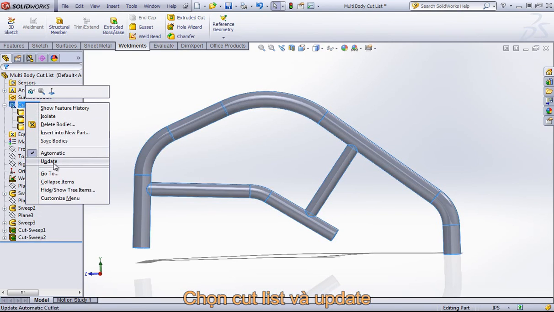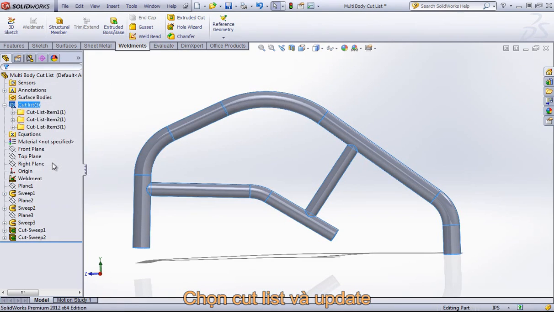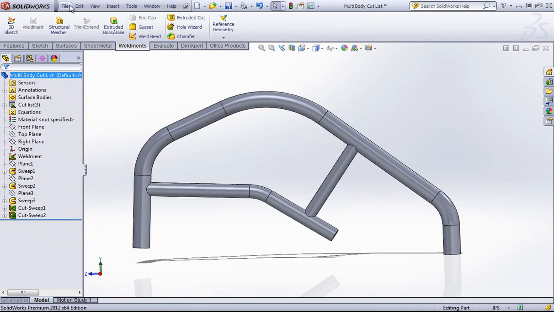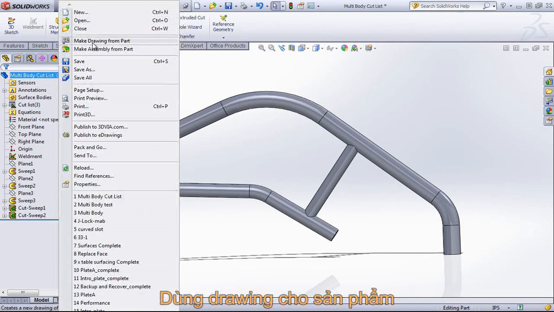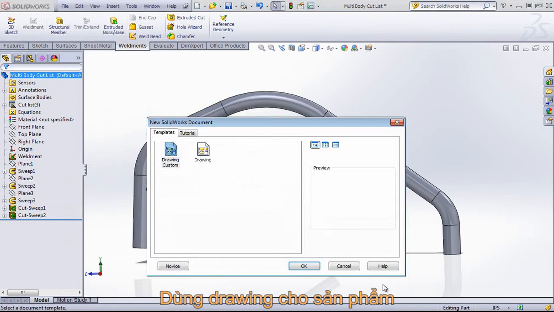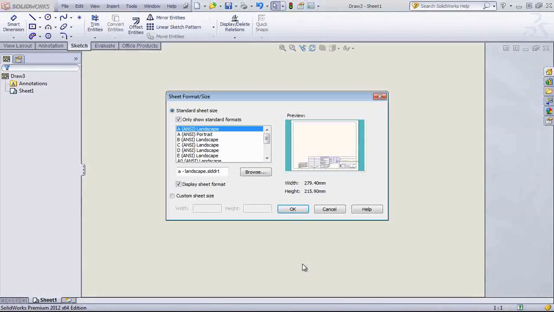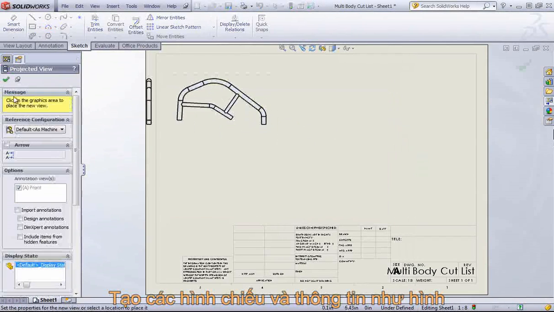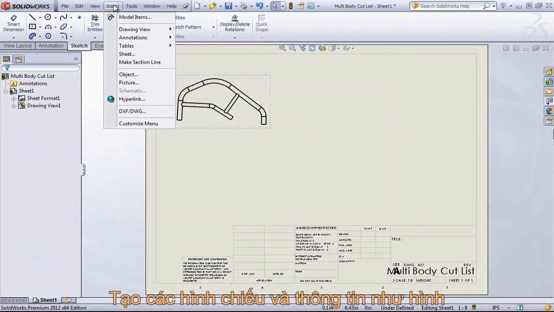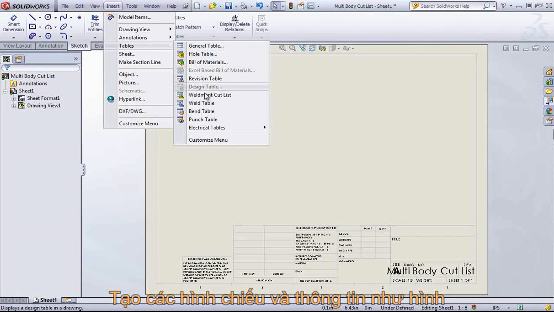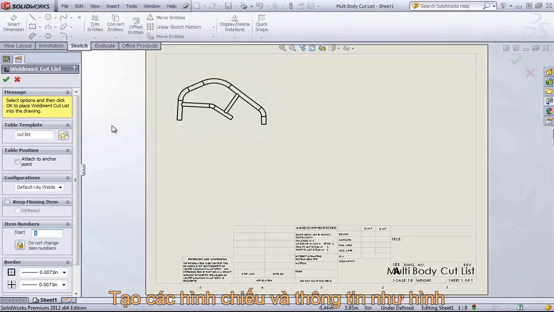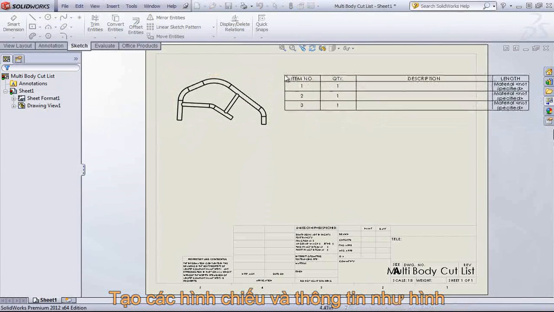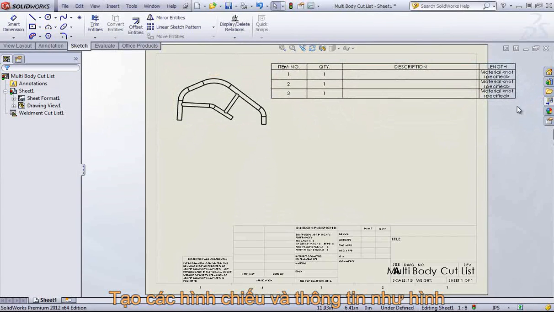So to get this to show up in a drawing, we have to right click into the cut list and choose Update. And then we can choose to make a drawing from the part. Once I bring a view in, I can come into Insert, choose Tables, and choose Weldment Cut List, and bring this in.